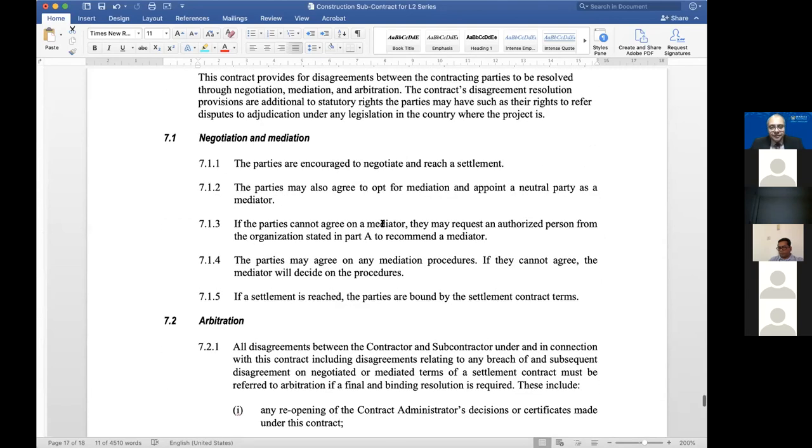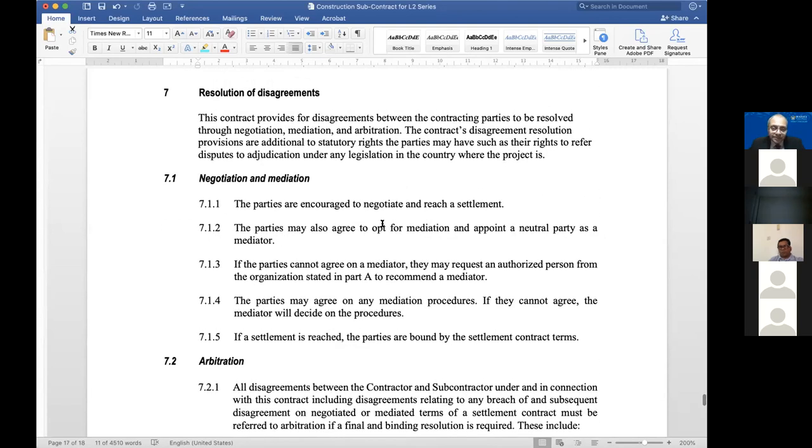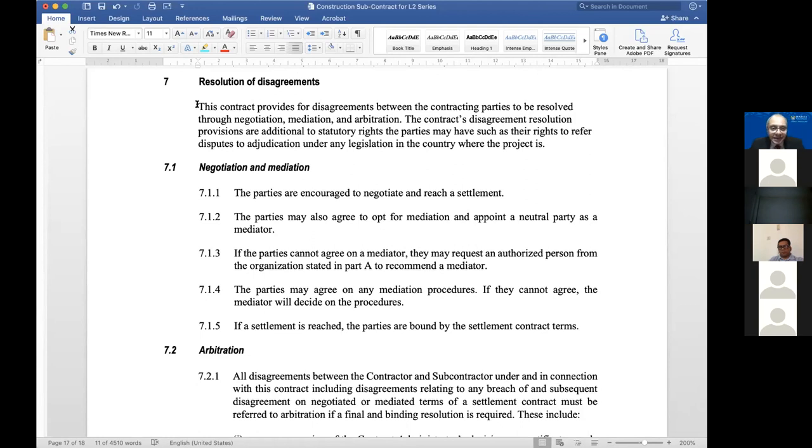Okay. Finally, clause 7, dispute resolution. And it just says here, as a reminder, this contract provides for disagreements between contracting parties to be resolved through negotiation, mediation, and arbitration. Question. Why do we call this disputes? Why don't we just say resolution of disputes or dispute resolution? Why does it say disagreement?